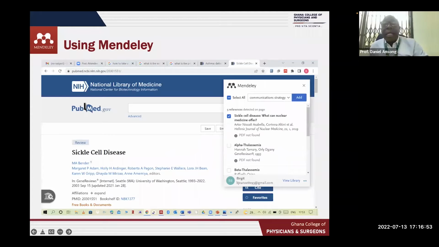Now, what does this icon offer for you? When you click on it and you are on any of the search engines like PubMed, you would see a drop of the articles that you have seen or you would want to use. In there, you would have either several articles appearing for you to select, or you have to manually select the articles.